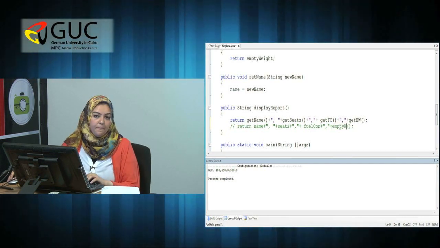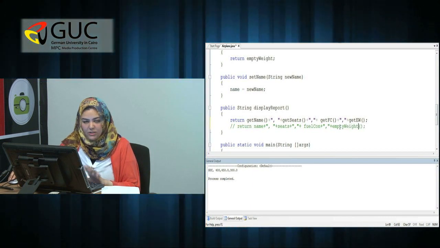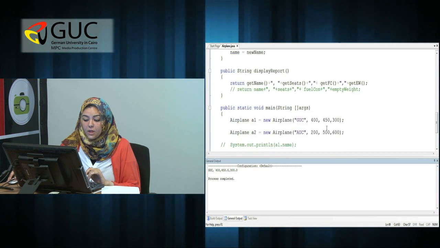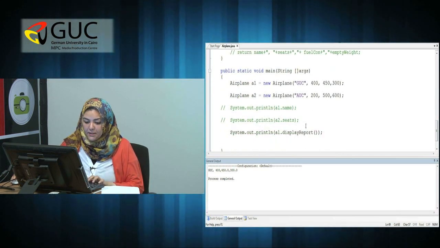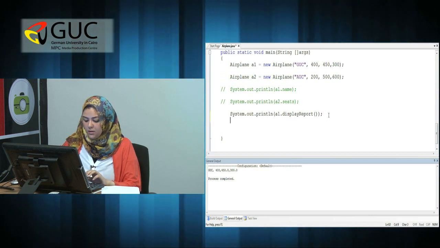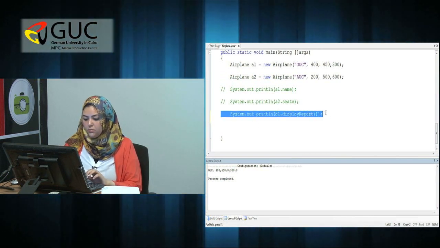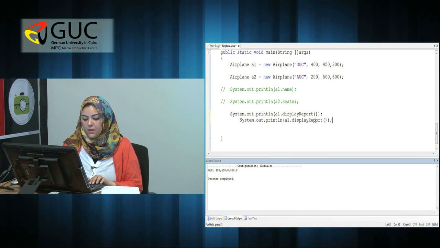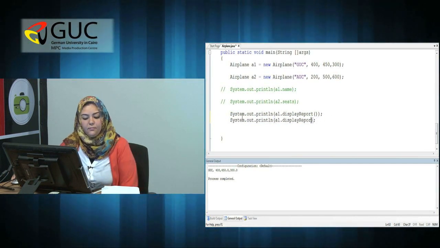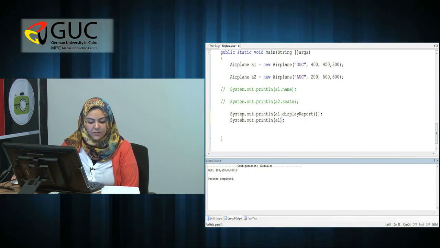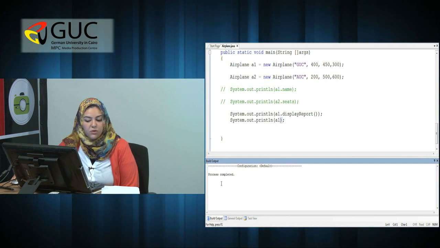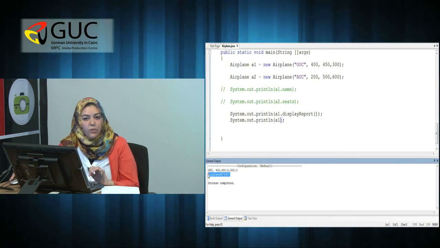Both are the same. Just leave any one of them. However, if you are going to print A1 alone without calling any method, you will see that you will also have the reference printed, the memory address. Okay, then we can just not call it this way.